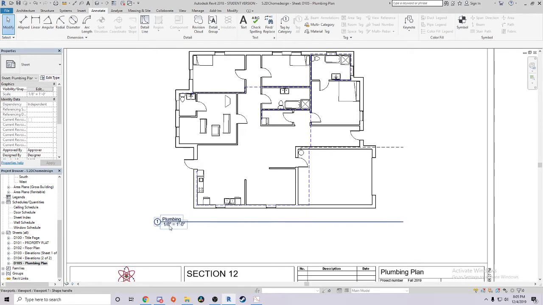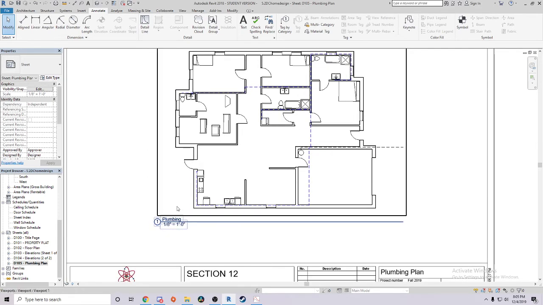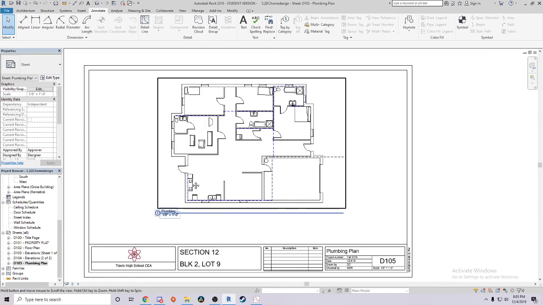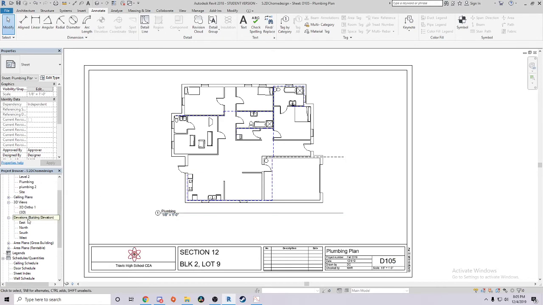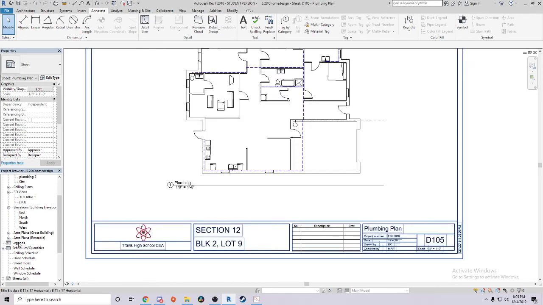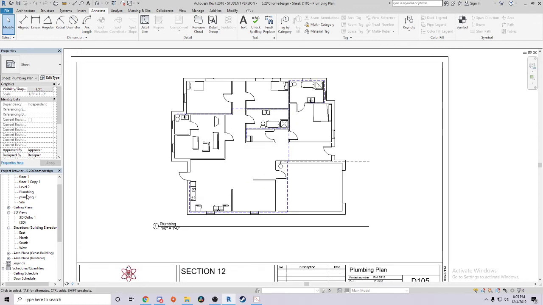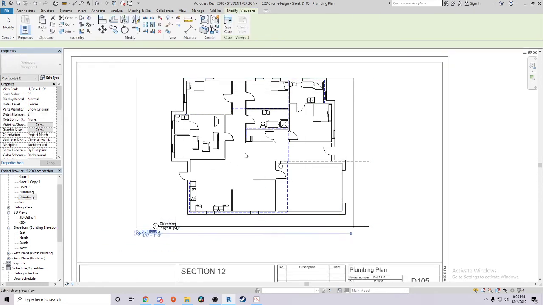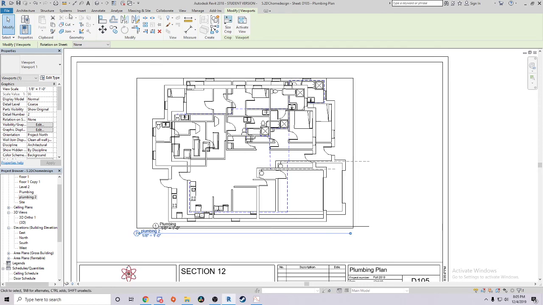For the scale, you're probably just gonna use 1/8, which seems to be the best scale. And then once you get to that point, you're just gonna click on your plumbing plan, and then you're just gonna drag it over pretty much, and that's it. Now you just place it.